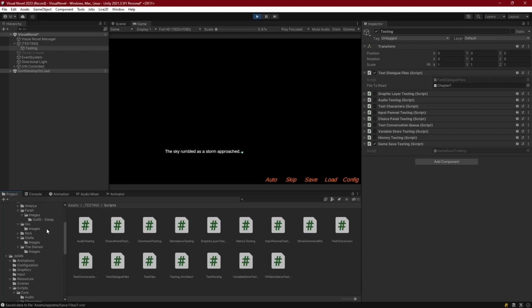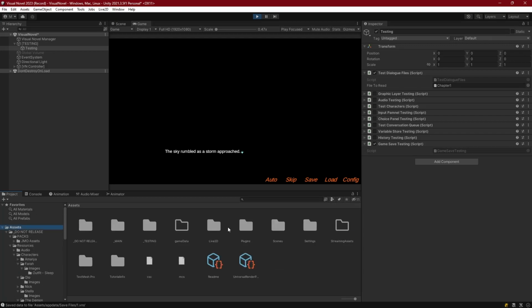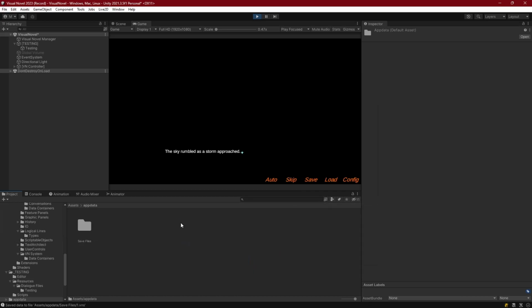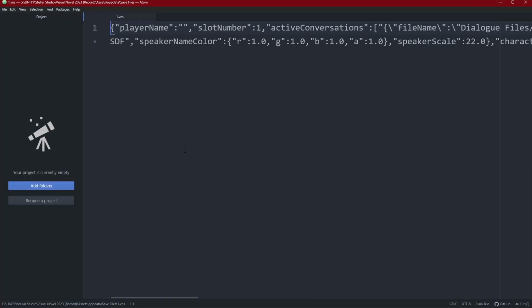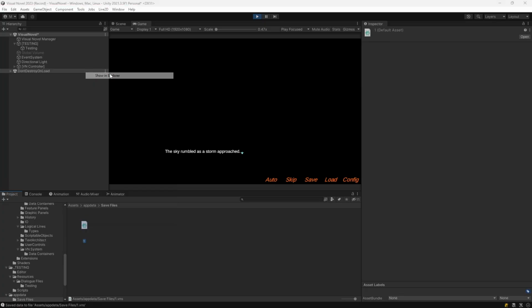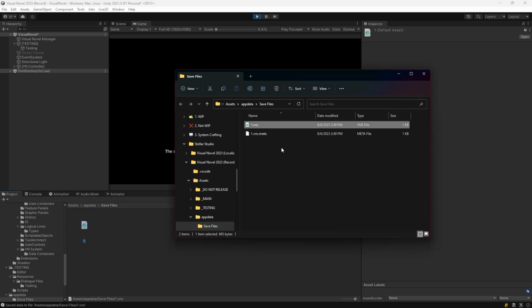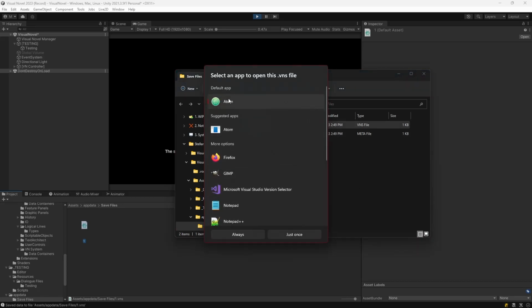If I look at project, and if I look in assets, we don't have app data yet, so we just need to refresh. So we refresh, there's app data right there, save files, and now we have a file called 1.vns. So if I choose to open this thing, I've got it where it will automatically open with Atom, but let's say that you don't. If I go ahead and show in Explorer, you can right-click this file and choose to open with and choose some program to open this up with.